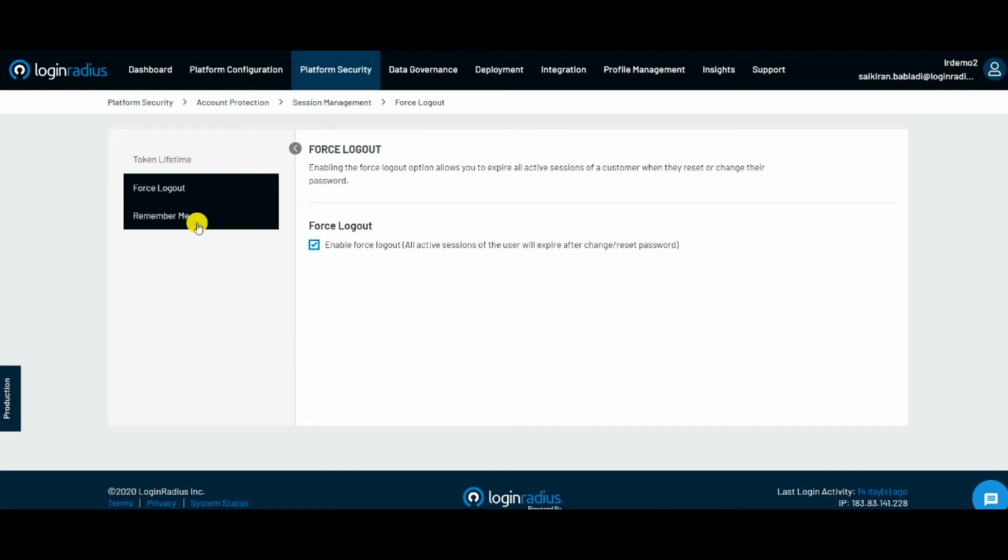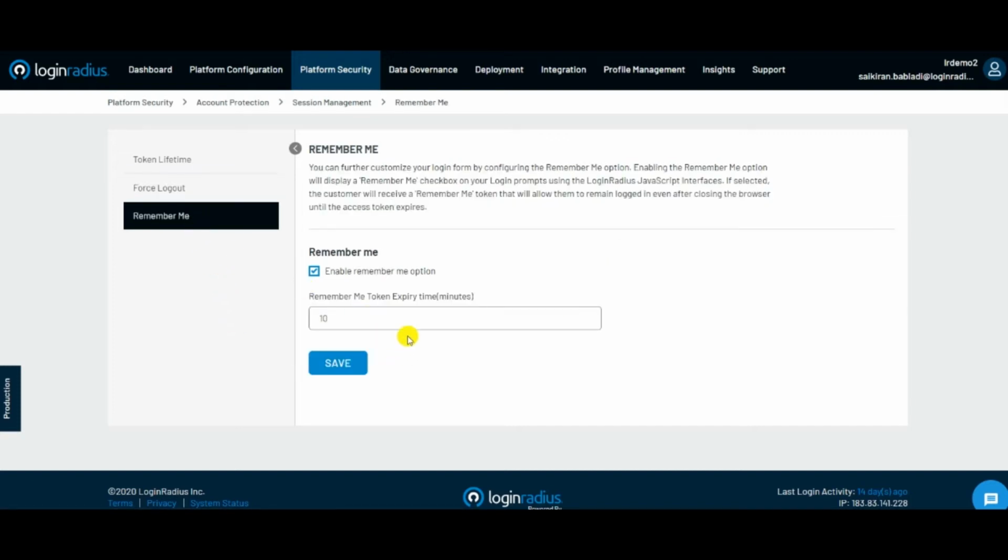You can further customize your login form by configuring the Remember Me option. Enabling this will display a Remember Me checkbox on your login page, and the user will receive a Remember Me token that will allow them to remain logged in even after closing the browser until the access token expires.